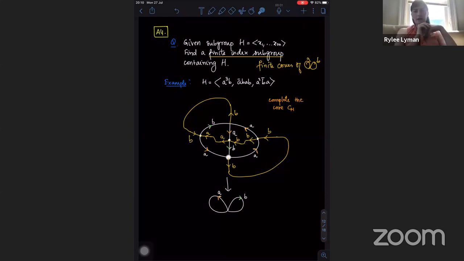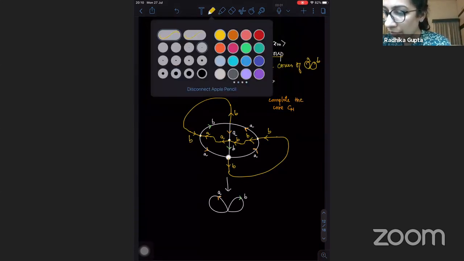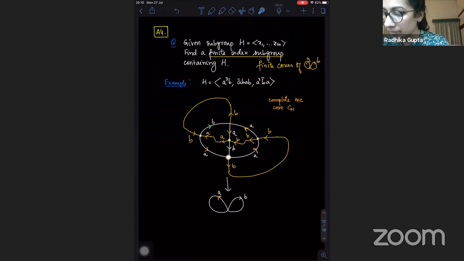Radhika, are we asking about the fundamental group of this graph by itself, or about the image of its fundamental group inside the free group of rank 2? Oh, thank you so much for asking that. Yes, if I forget this map and the rose, then I have just this. What is this? 1, 2, 3, 4, 5, 6.